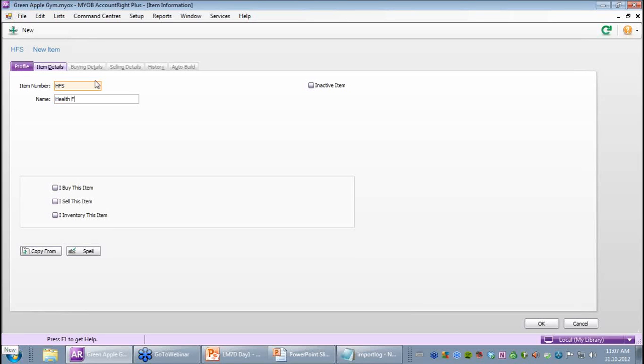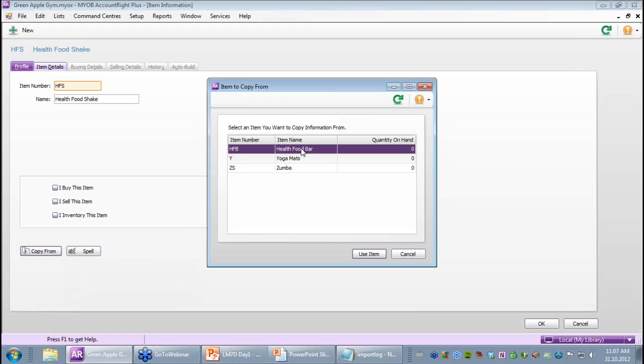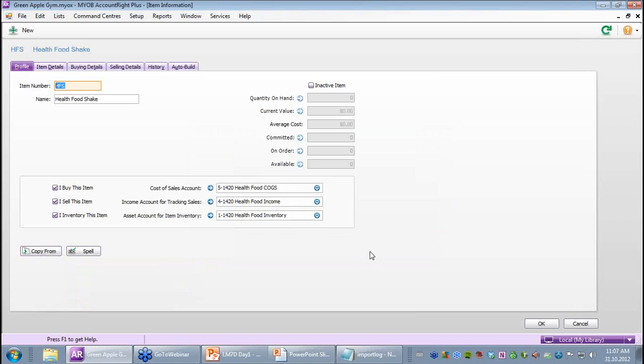Health food shake. What I'm going to do is pop down here and click on this option, copy from. I'm going to copy from the health food bar because a lot of the information was similar. Use item, and that has filled out. So let's check. I needed to have 51420, 41420 and 11420 there, so that's great.